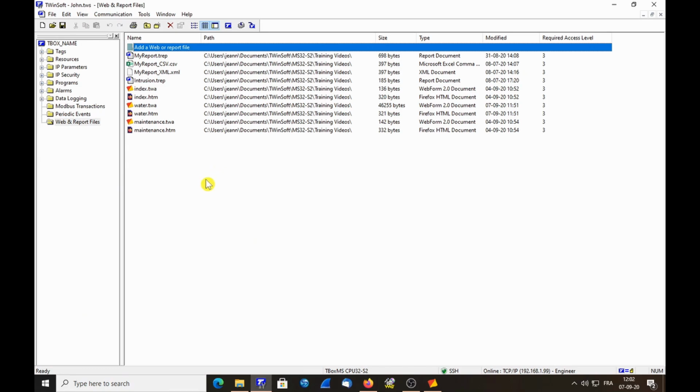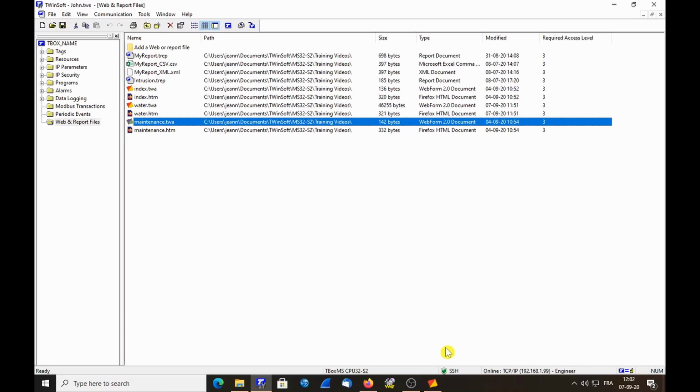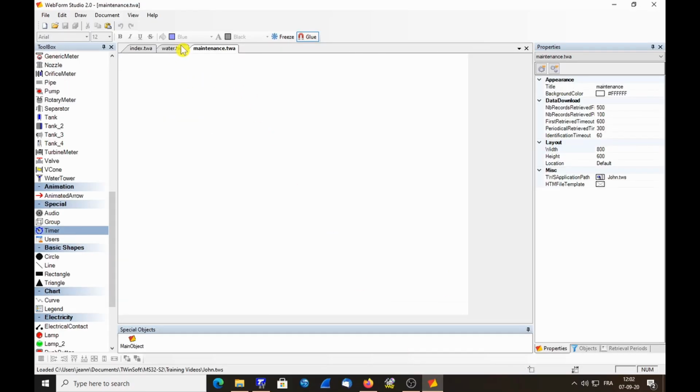So I go back into TwinSoft. I double click on the maintenance TWA file. And if I go back to WebForm Studio, I see I have now a new tab with a maintenance page I can edit. I will change its size to 1000 to make sure I have enough room to put all I want to put on it.